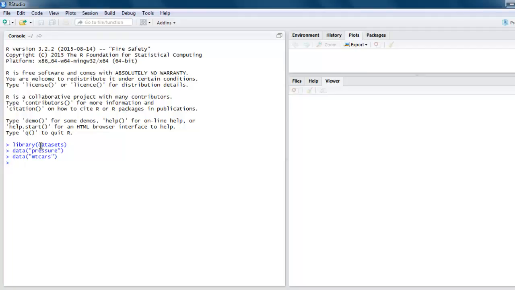Hi there. So in this video I'm going to show you how to do data visualization with ggvis in R. So first thing, we need to install a few libraries. Right now I have imported datasets, namely pressure and mtcars, that we are going to use for this example.